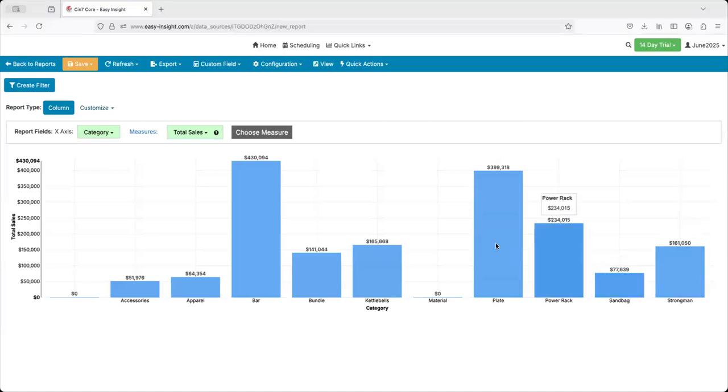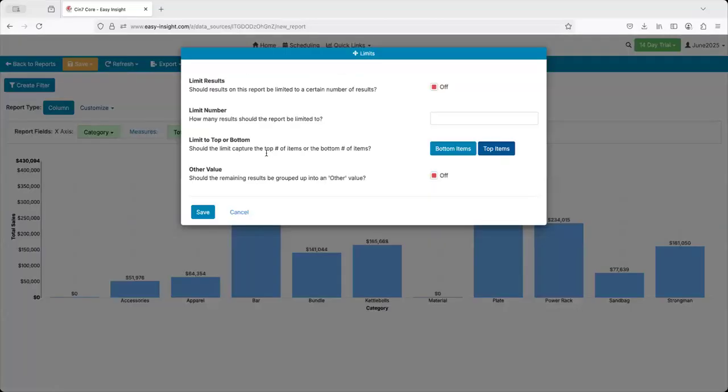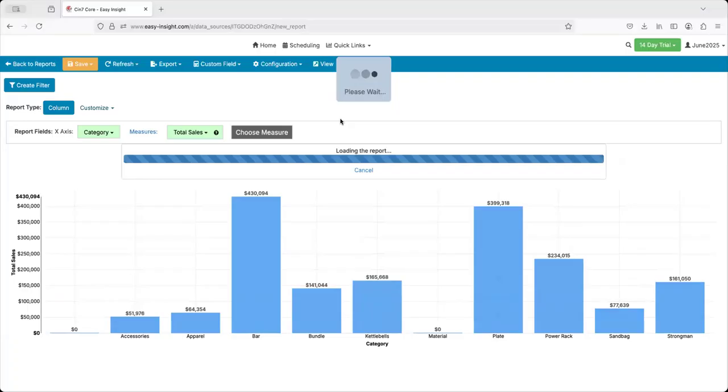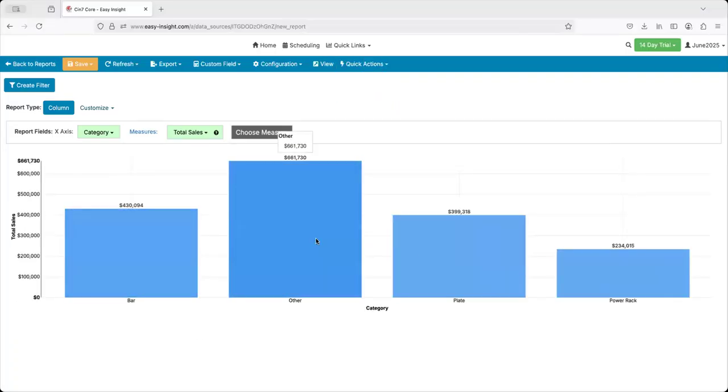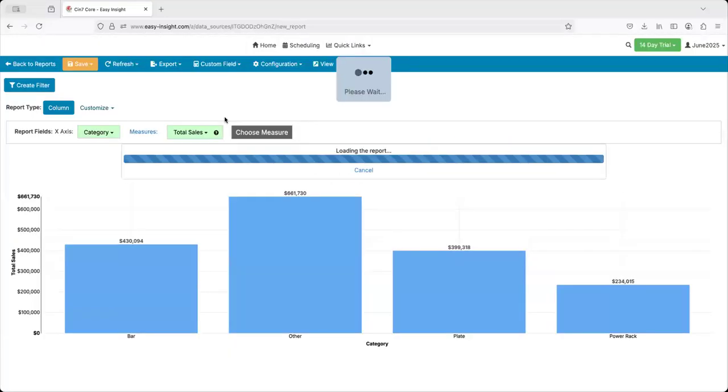If you want to apply a limit to your data, so in this case, I want to see like only my top 3 categories. I can click on configuration, go to limits. Here I can choose to limit things to a certain number of results. I could say top 3 items, and then I could choose, do I want the others to be into an other value? I'll go ahead and turn that on. So now we see the top 3 plus everything else grouped into that other. We can go back and adjust our number, look at the top 5.